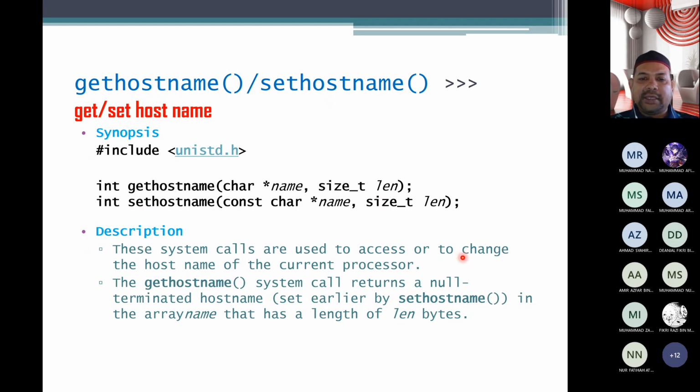So it is used to access or to change the host name of the current processor. So get host name system call returns a null-terminated host name set earlier by set host name in the array name that has a length of len bytes. So dia ada dua saja parameter kan. Untuk get host name dengan set host name. Okay, name dengan length kan.